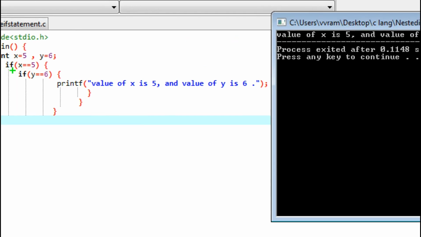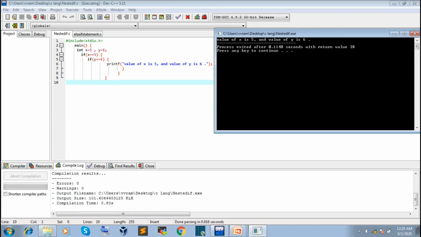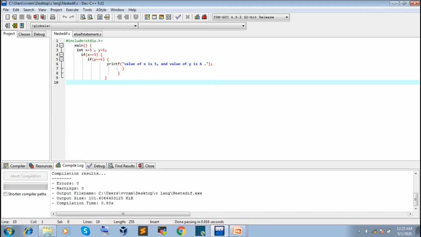Here the first condition is satisfied, the second condition is satisfied, so this prints the output: value x is 5 and value y is 6. Okay, let us jump into our PPT.